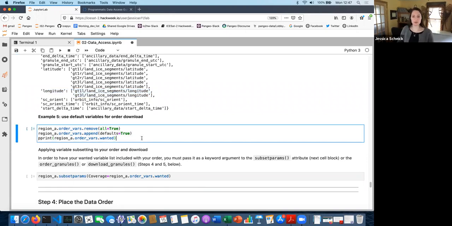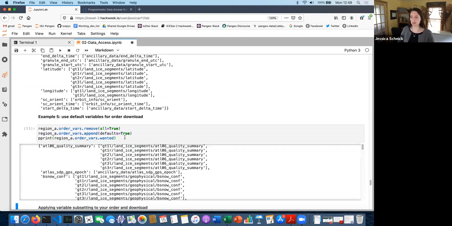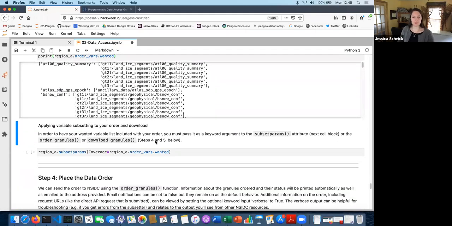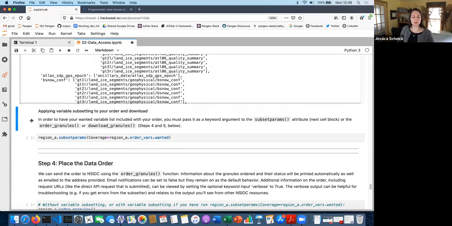But what we're going to do so that we can move forward is we're going to go ahead and clear these variables that we put in there. We're going to set it up to just use the defaults and then print those out again. And so what you can see here is we now just have this default list of variables. And then we just need to take one more step, which is to make sure that we actually tell our data object that we now have this list of variables available in order to include them in our order.